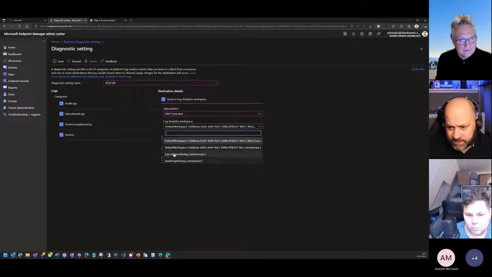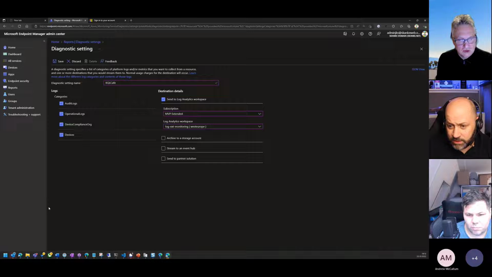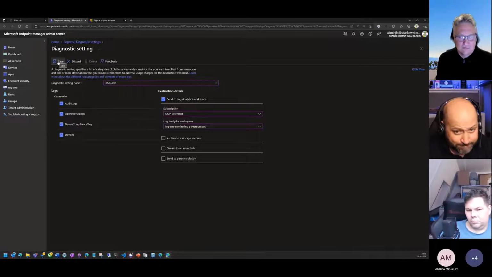And then you find your workspace. I have this monitoring workspace. Click Save. And then it starts ingesting logs within 5 minutes. You don't get any history, but from that time, it starts ingesting those logs.